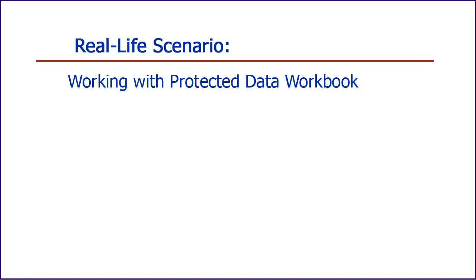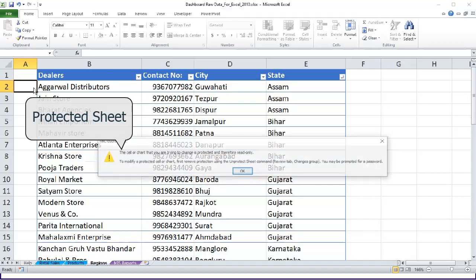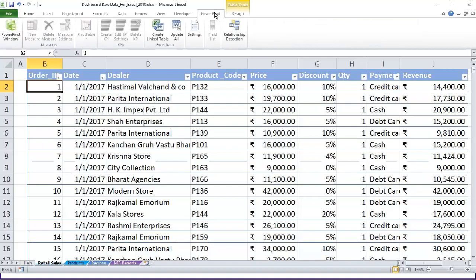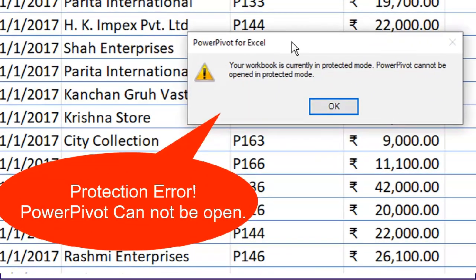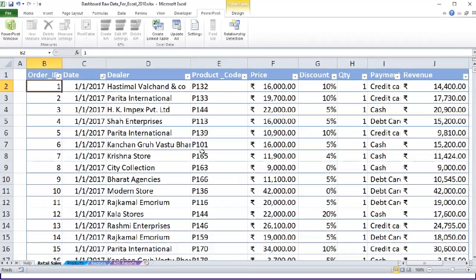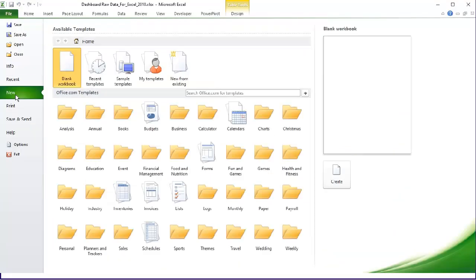Now we will cover the scenario where the data file is protected. In this scenario, as in real life, we have taken protected data workbook. And your trouble starts. The problem would be that you will get error even if you try to use Power Pivot. To overcome this problem, we will start new workbook. And we will use Power Pivot from this workbook to achieve our goal.